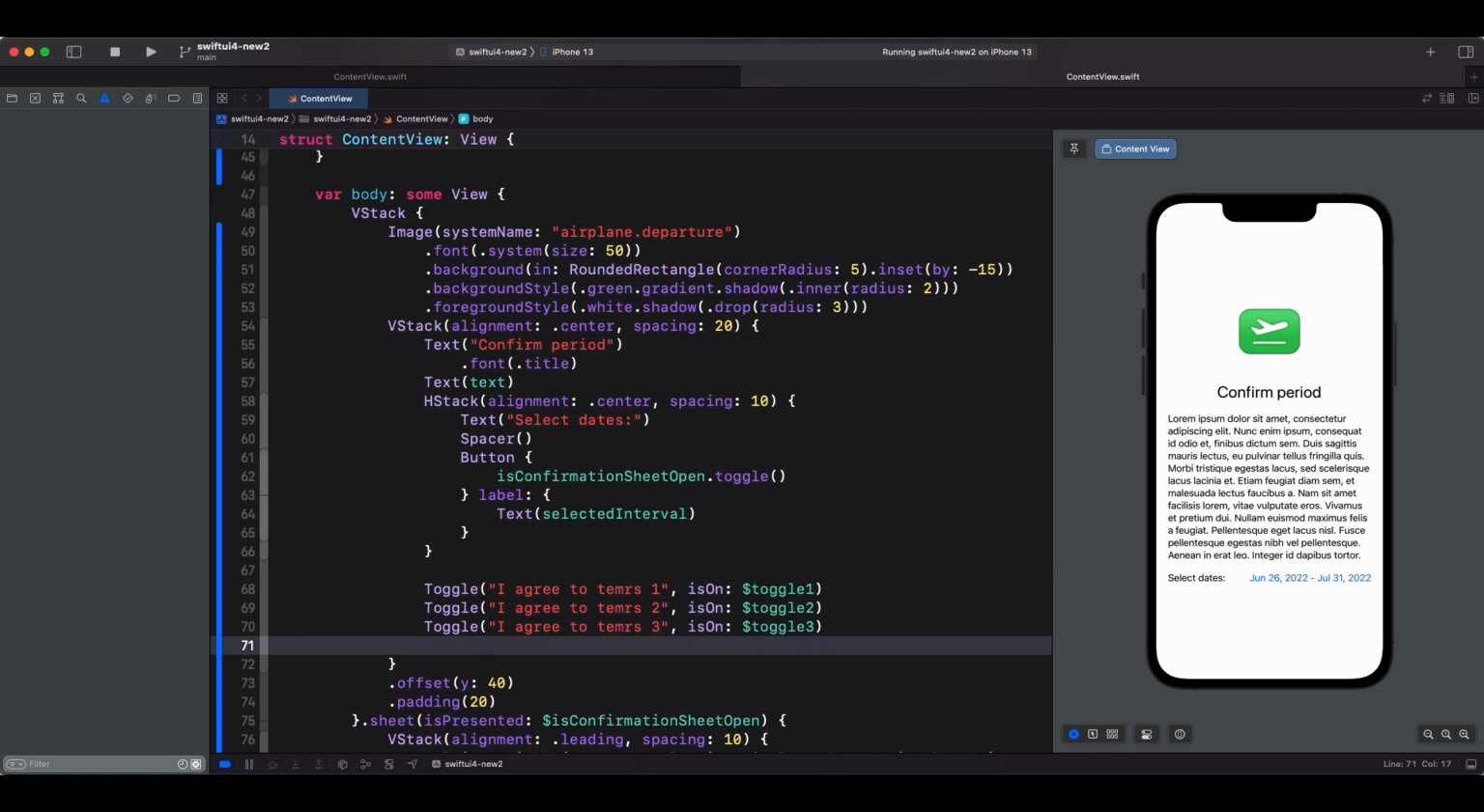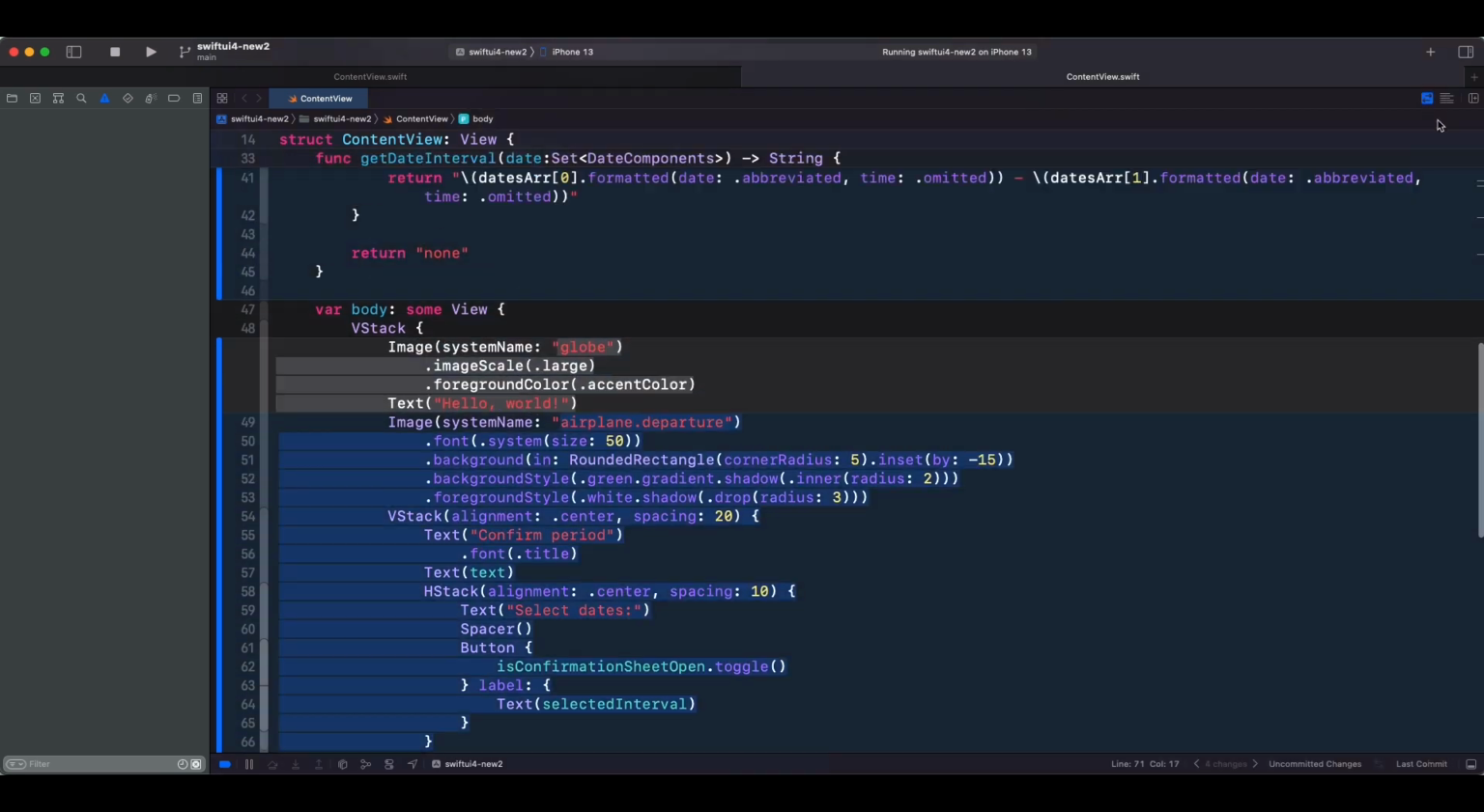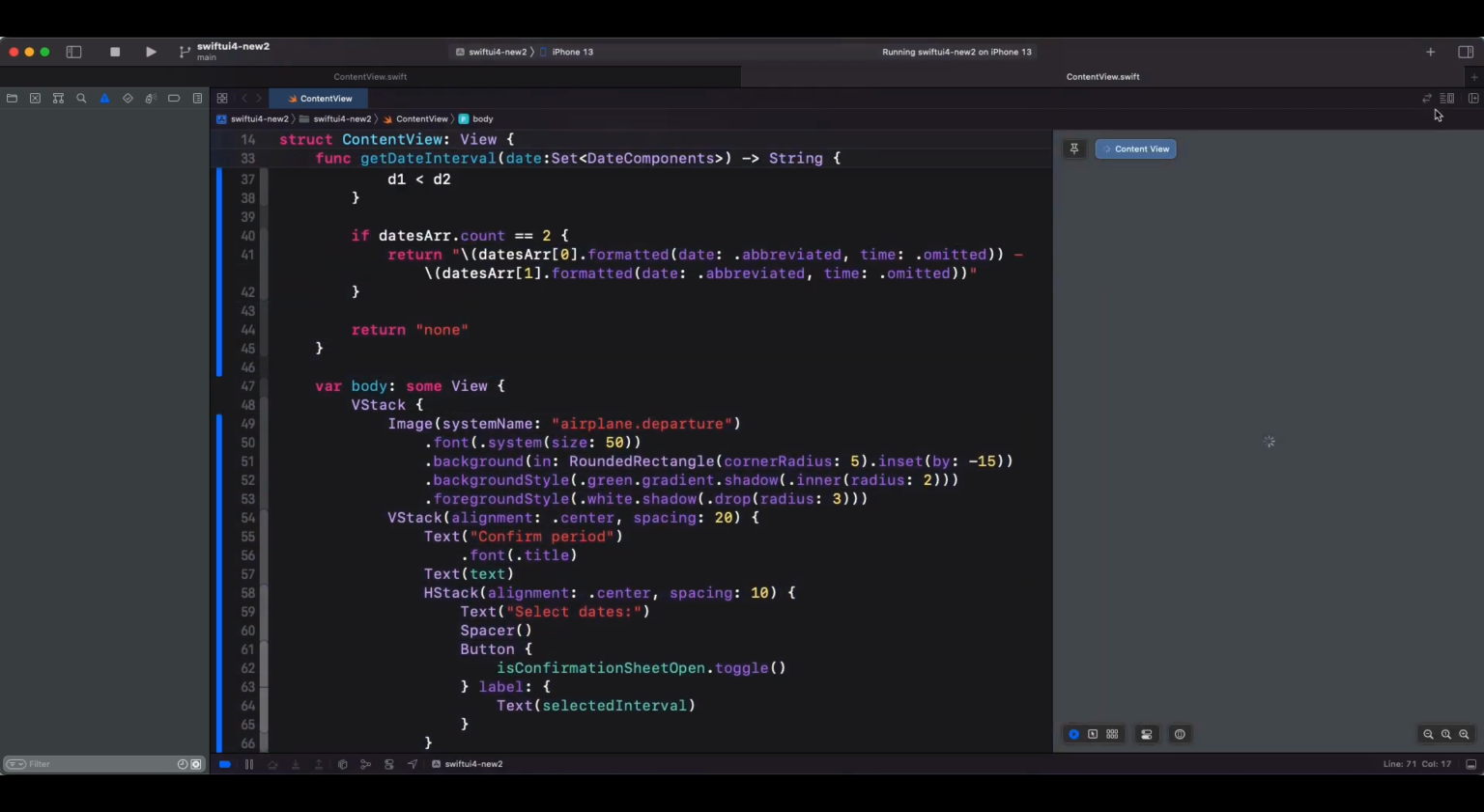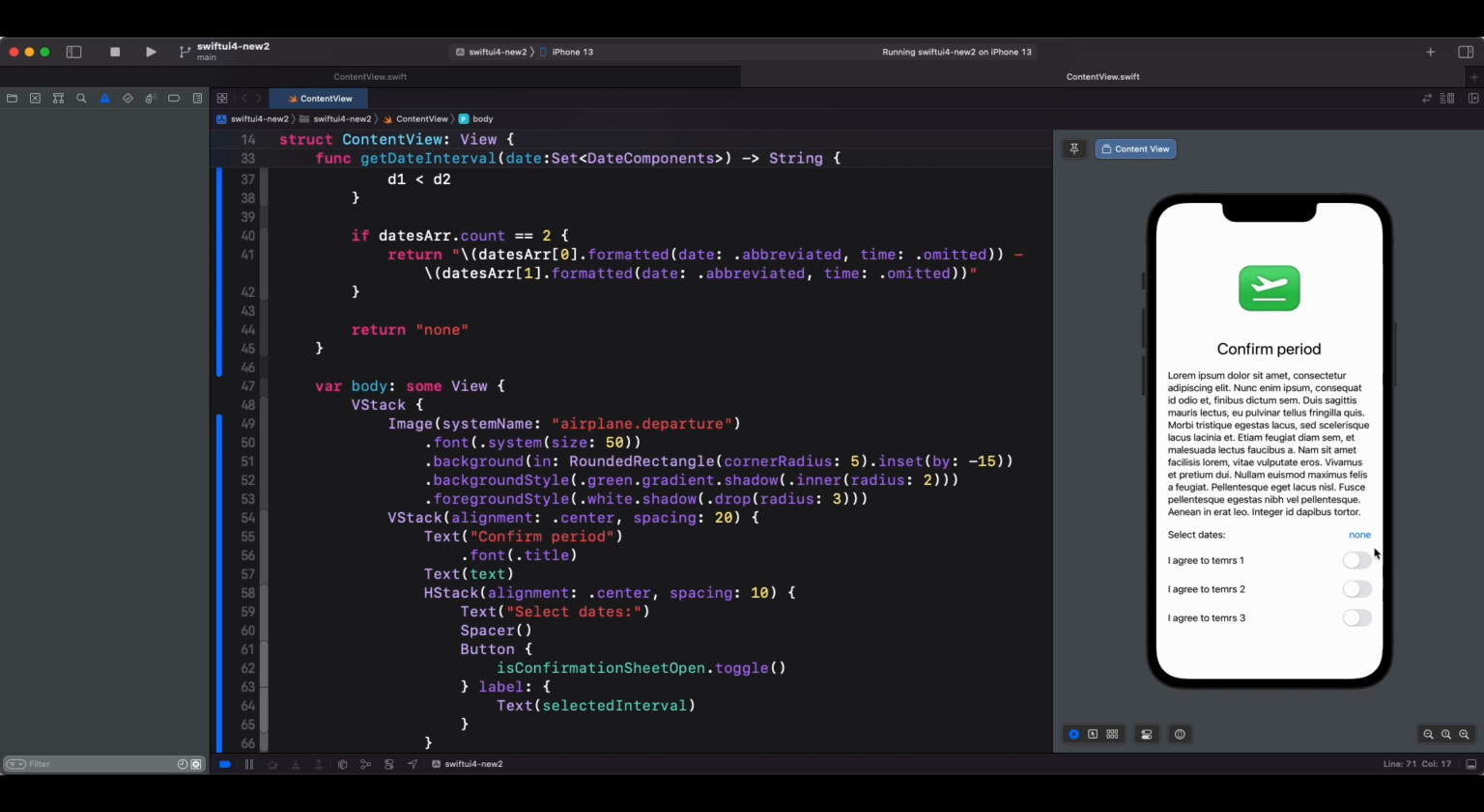Okay, let me just hit save. For some reason the preview is stuck. It doesn't refresh, only if you toggle with it. As you can see, now the toggles appeared and I can turn them on and off.